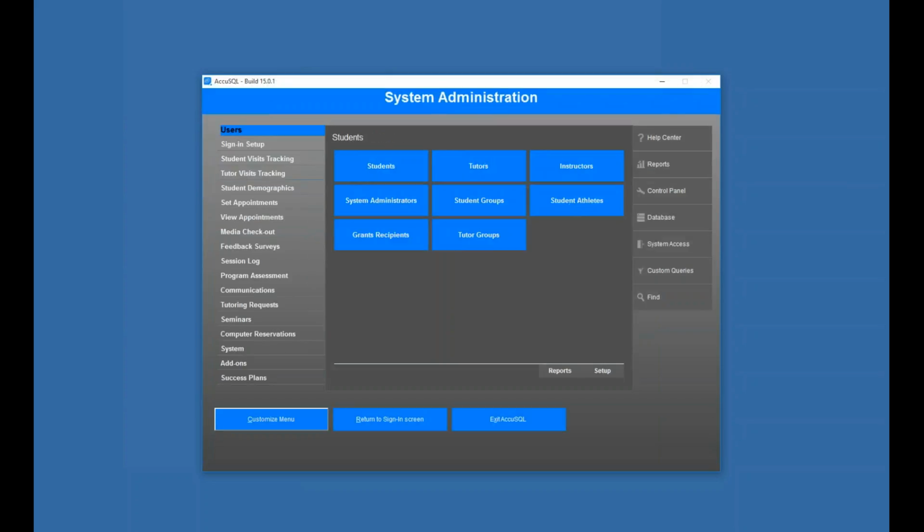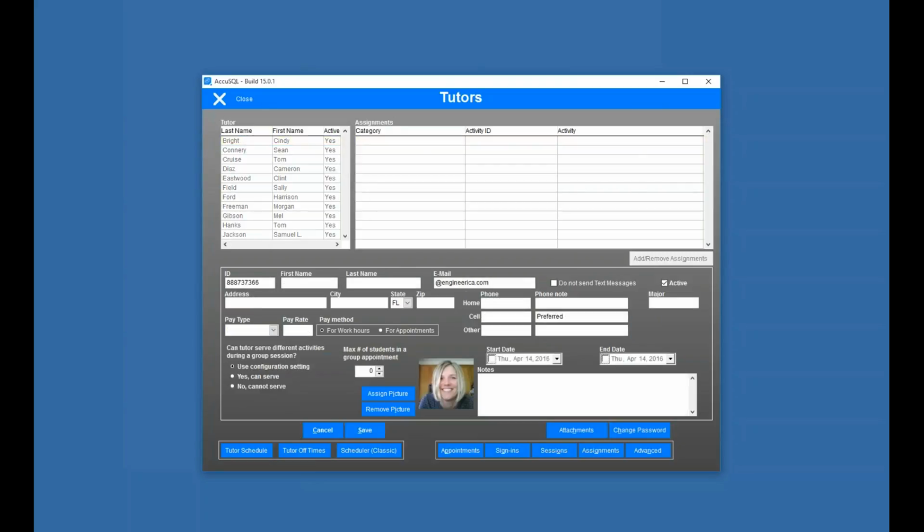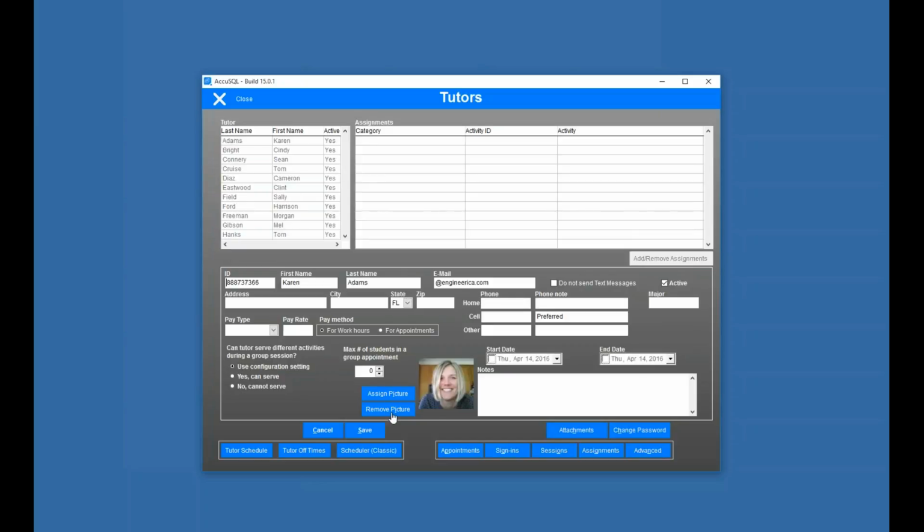Now let's go back to users, tutors, and I'm going to create a new tutor here. Of course, you'd want to put in an email if you want the tutor to get things like appointment confirmation emails or use the messaging center. But I'll click Save. And remember, when I save a tutor record, it pops open a screen where I enter what activities the tutor assists with. In this case, I don't care about that because I'm just setting it up for tutor sign-in, so I just won't assign any activities at this point.